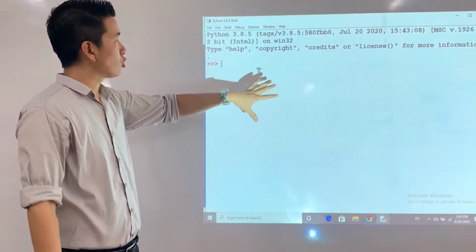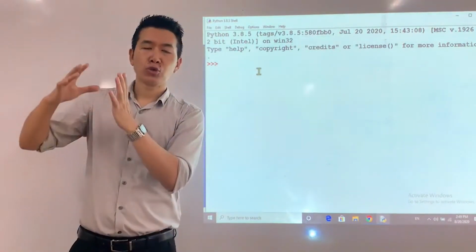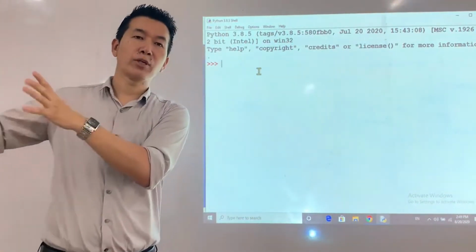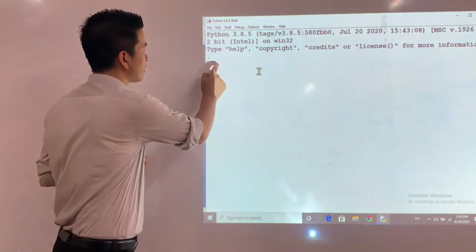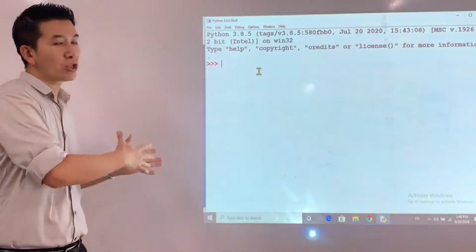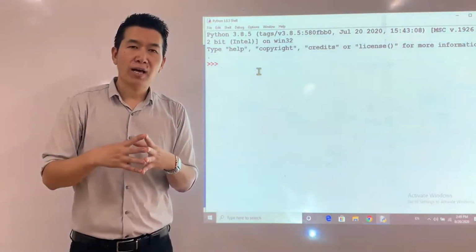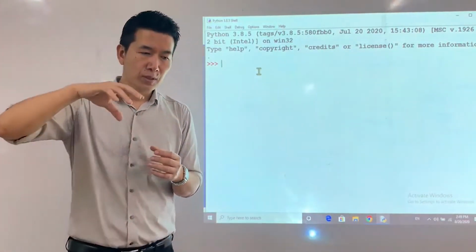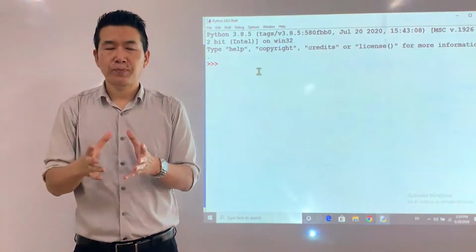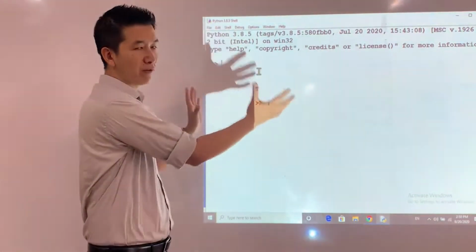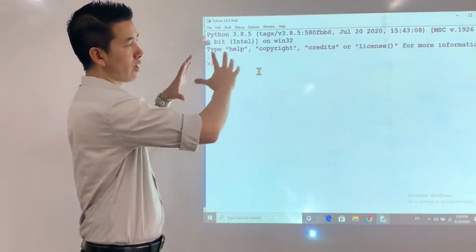This window is actually called the Python shell. It looks something similar to the command prompt in MS-DOS, the DOS command prompt. And this is actually called the Python command prompt. So in the default Python IDLE, you could interact in 2 modes. The first one is the interactive mode, which is the current Python window. This is the interactive mode.